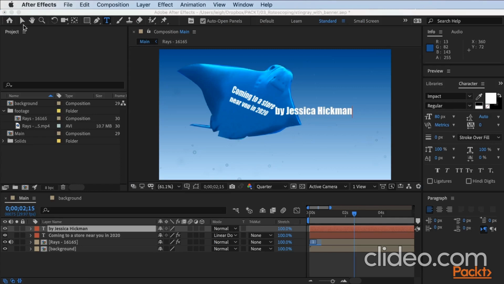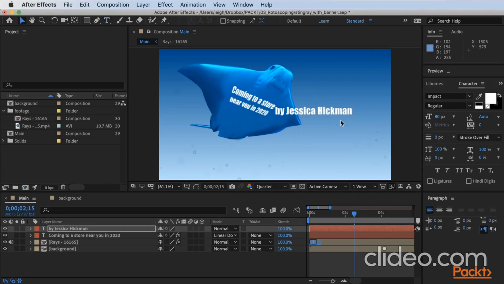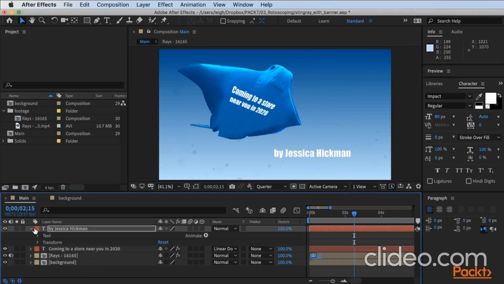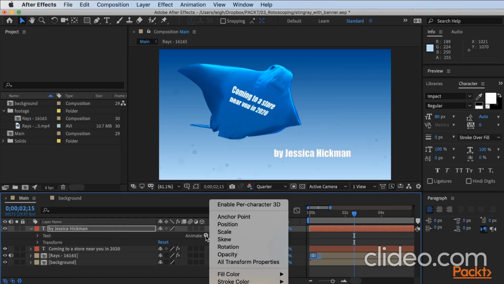To animate the text, I'm going to select it with the arrow tool, move it down just a little bit, and I'll toggle open the text layer. You'll see to the right I have an Animate button, and I'm going to choose to animate the opacity.